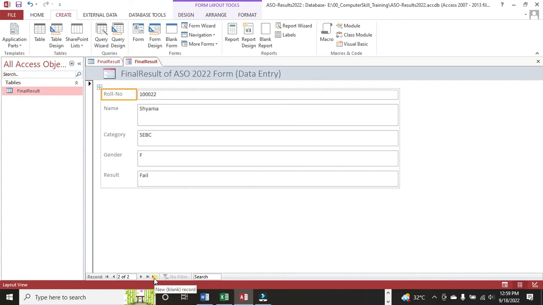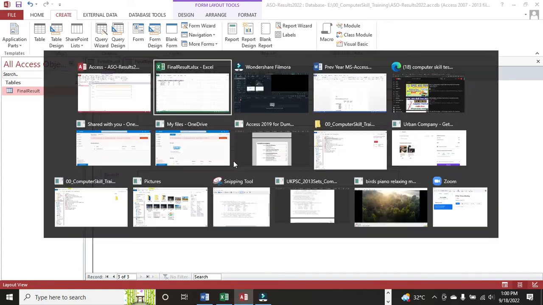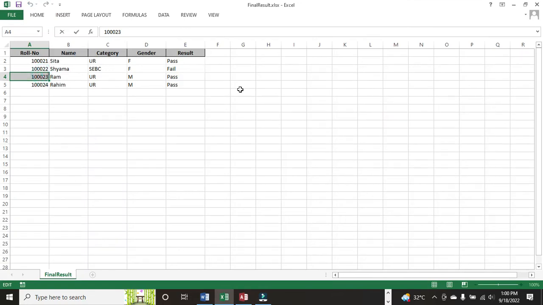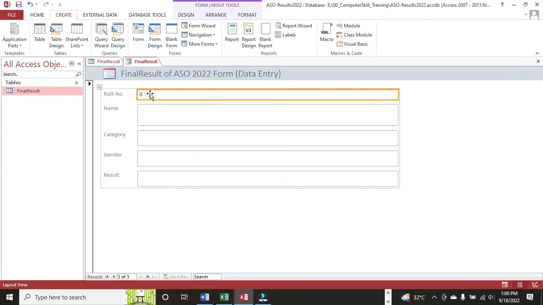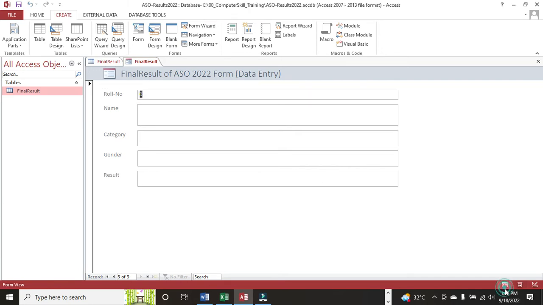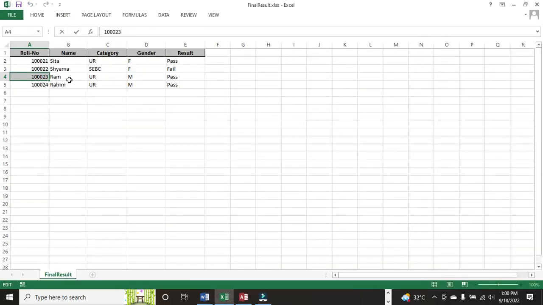Now let us add another record. So let's go here. What's the value we have? 10023. There are three views here: a form view, a layout view, a design view. When you are going to enter the data, you shift to the form view. Okay, give the name.